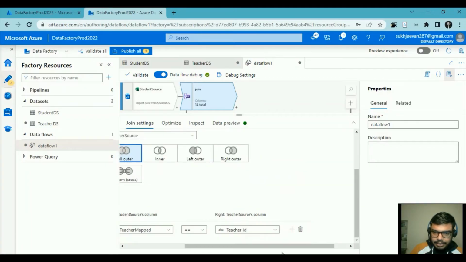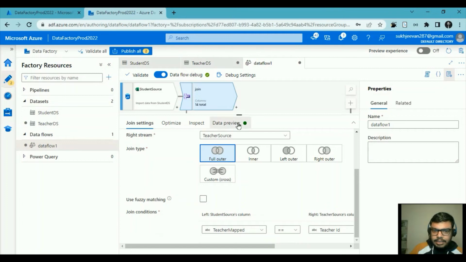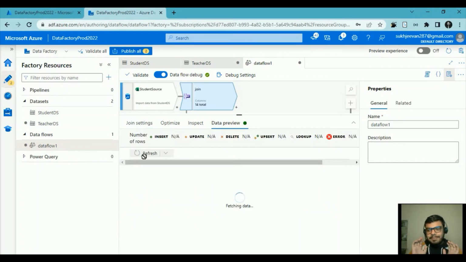Okay, perfect. Alright, now I guess it's fine. Yeah, we gave the join condition based on teacher ID and that ID, you basically do a join, and now you will be able to see the top 1000 rows.